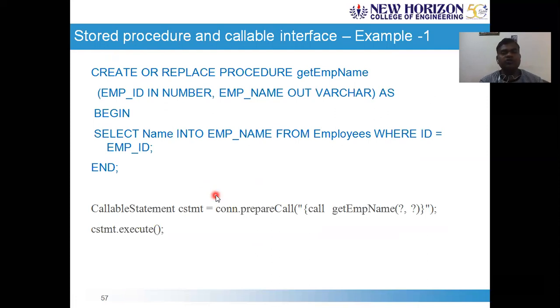Now, the next question is, how do we create stored procedures in the DBMS? This is the syntax that will be used in the case of an Oracle database. In order to create a stored procedure in Oracle, the syntax will be like this: create or replace procedure. This is the first statement that you should use while creating the stored procedure.